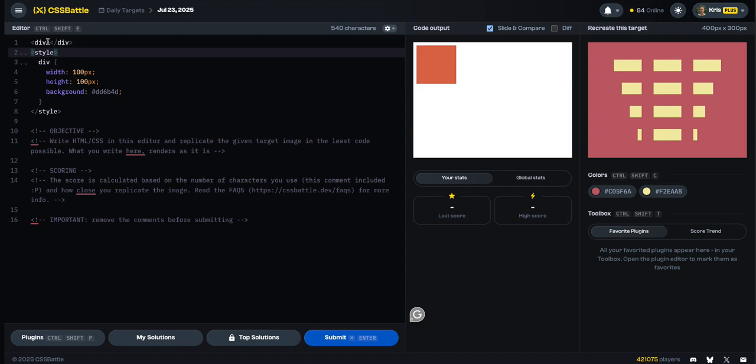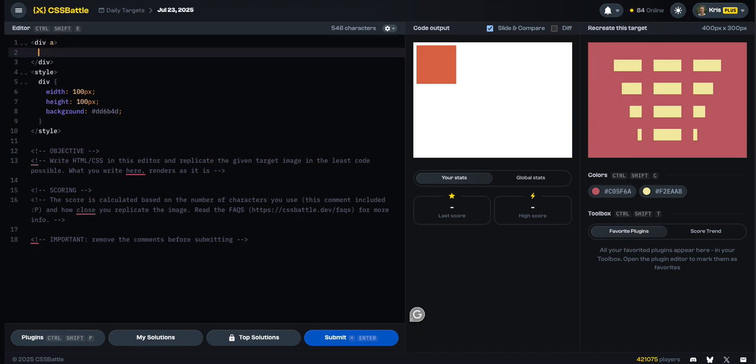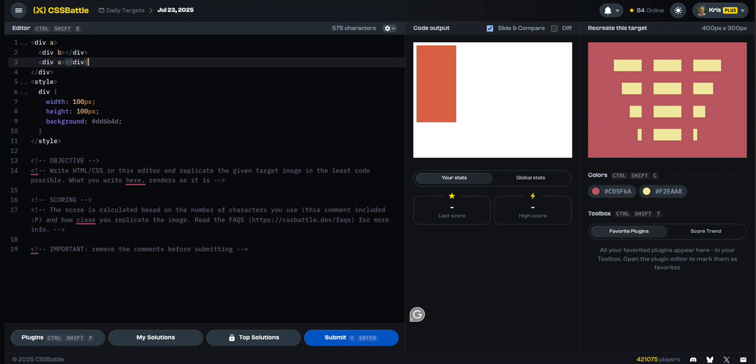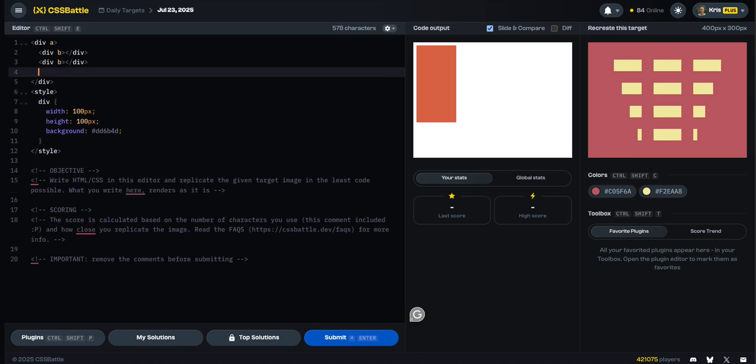Okay, so we need to set up our elements. So this is our first container, or the top container I should say. And then we're going to have three rectangles inside of it, and they're identical, so we can get away with calling them all B.